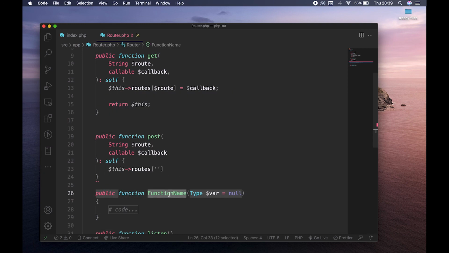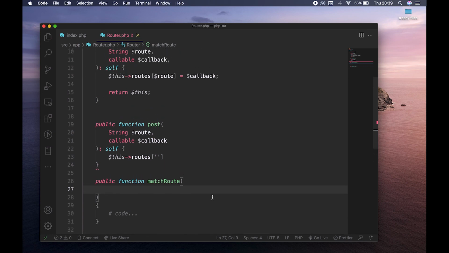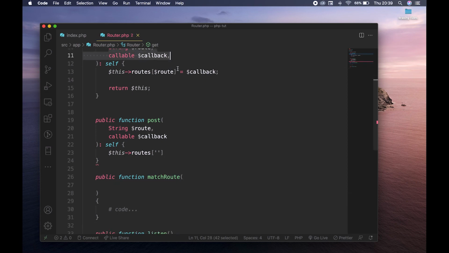So what do we call this function? Match route, let's call it match route. I'm just bad at naming things, so if you know a better way to name things, please help me. I'm going to do the same thing we did here, and I'm too lazy to type it this time around, so I will do it this way.